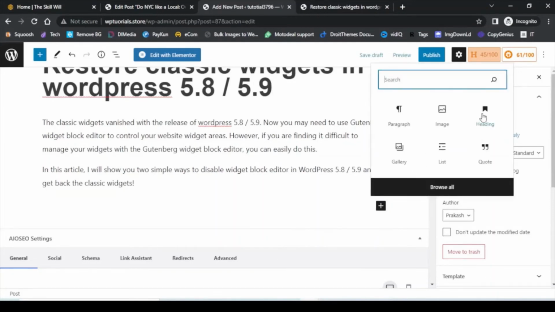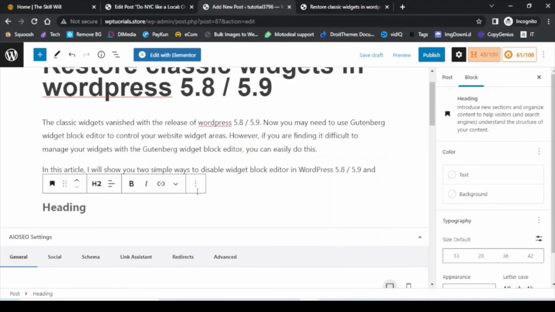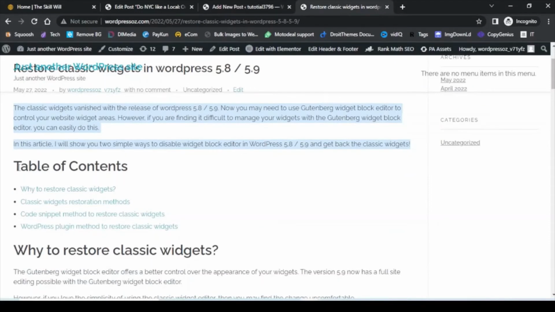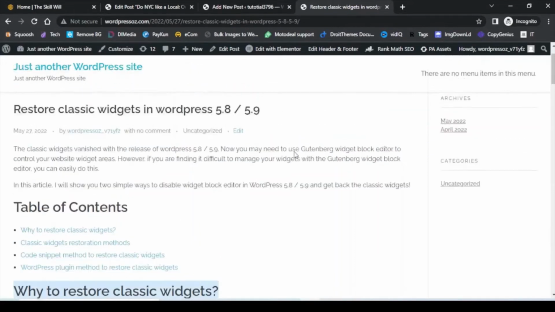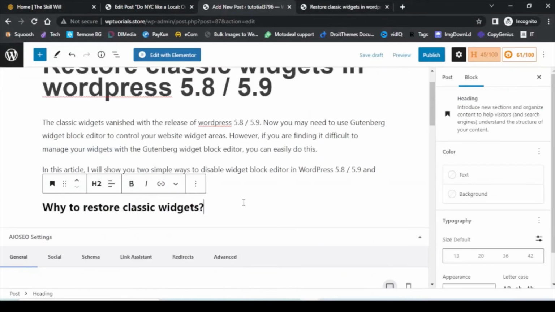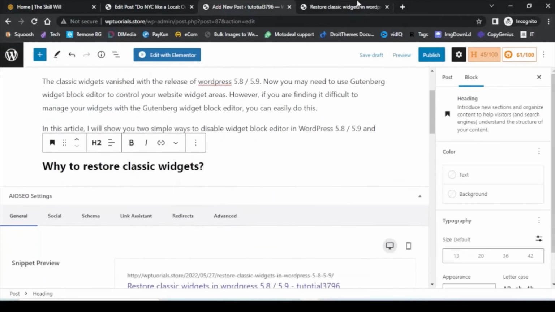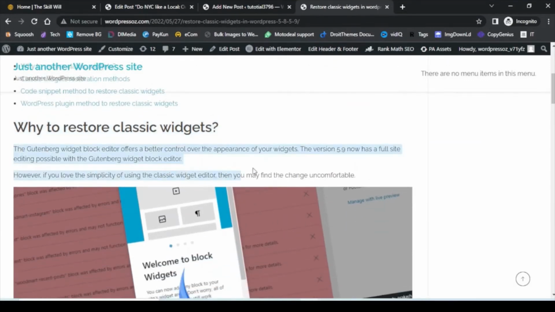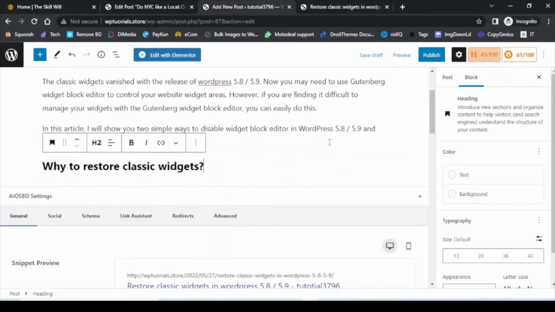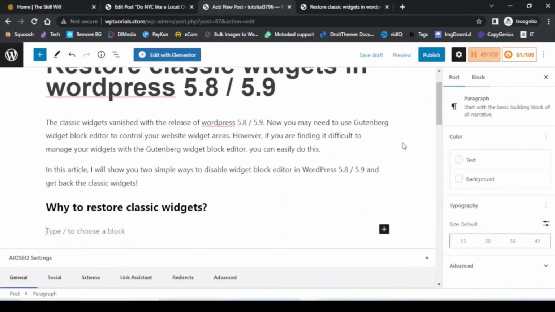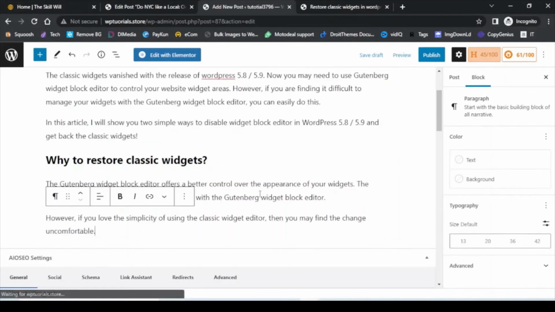And here I want to have a heading. So it has already selected heading 2. I will show you how to add the table of contents. So this is my first heading. So this is the main heading and this is the heading 2. So I will insert this heading here. Now again, I have some text and then an image. So I will copy this text. And now again, click on the plus button, the paragraph, and I will insert this paragraph here.